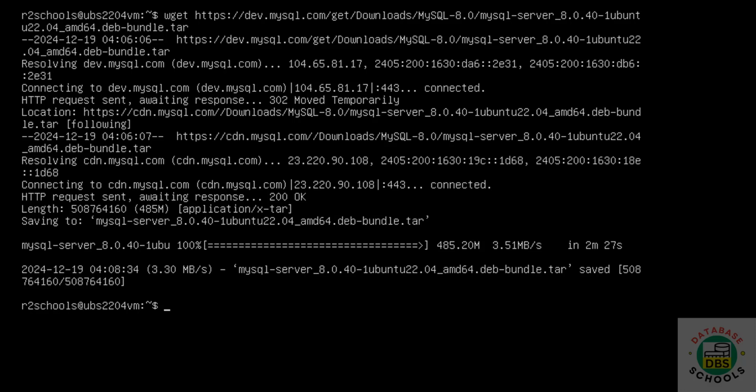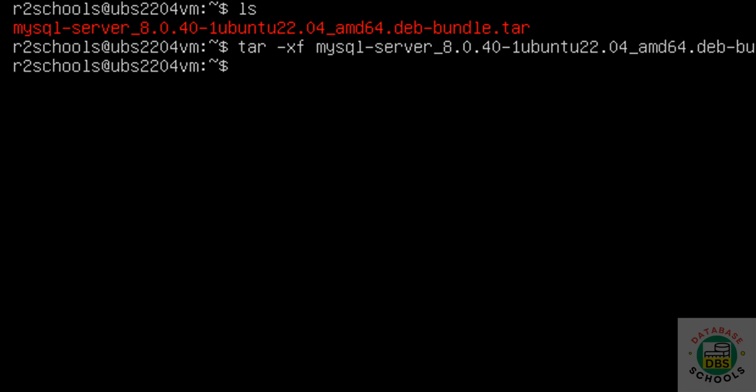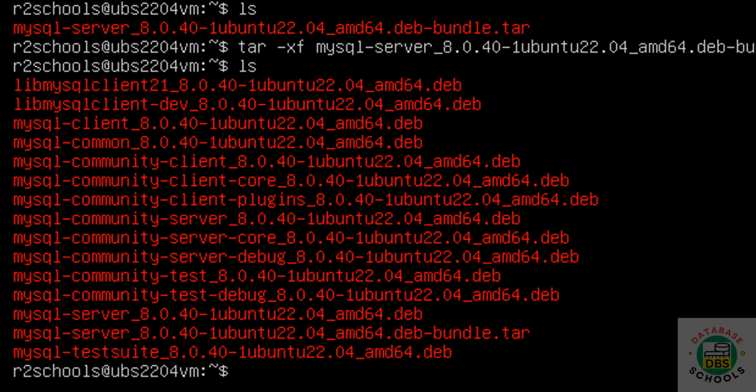See, download is completed. Type ls. See, here we have the MySQL server 8.0.40 tar file. We have to untar this file. ls. So untar this file. tar -xf. Then give MySQL. Hit enter. It is extracted. ls. See, we have extracted all these .deb Debian packages.